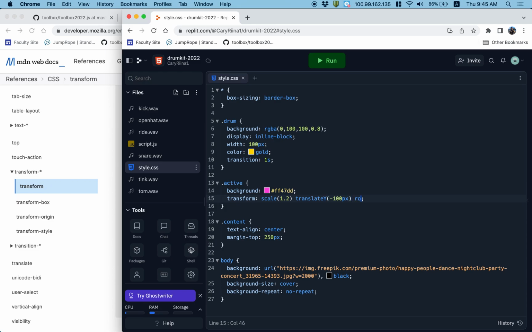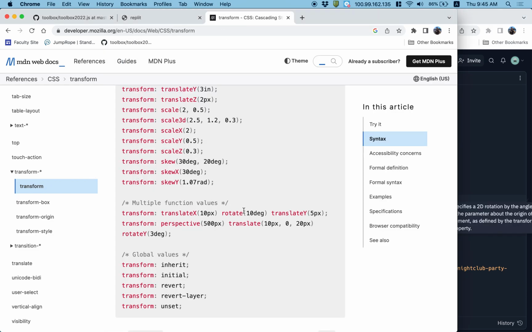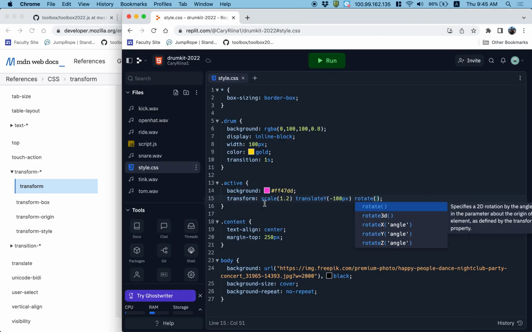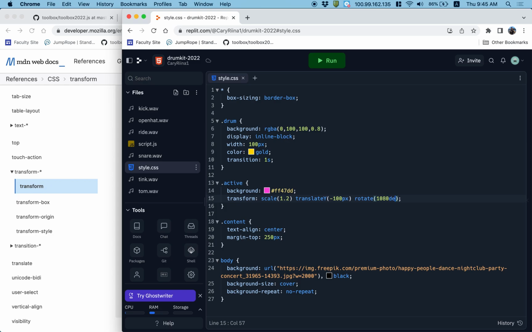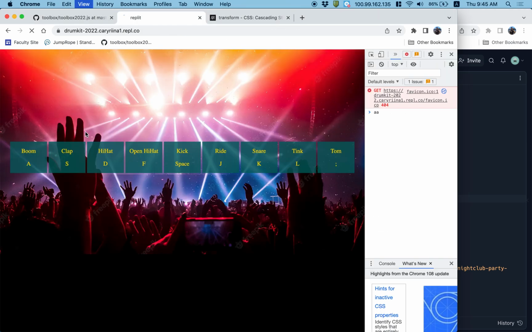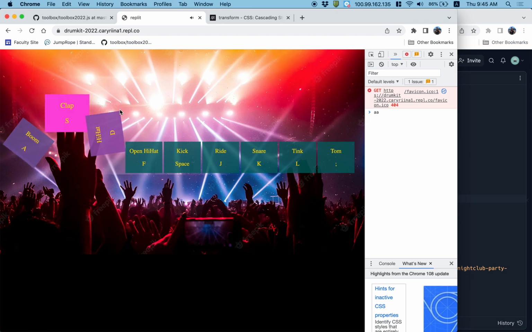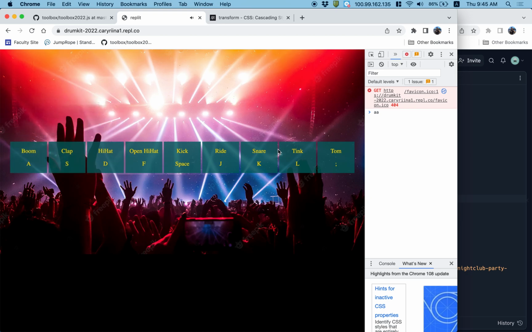And I'm also going to have it rotate, because I'm seeing rotate here. And it looks like rotate needs a degree value. So I'm going to put in 1080 degrees, because I want it to spin a lot. So let's just see how this looks. And you can really mess around with these different values and create some pretty cool effects for your drum kit.